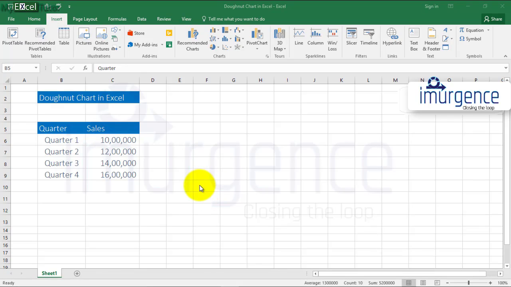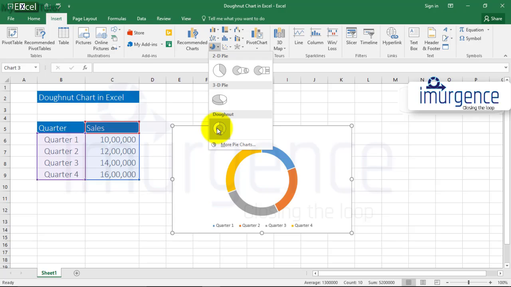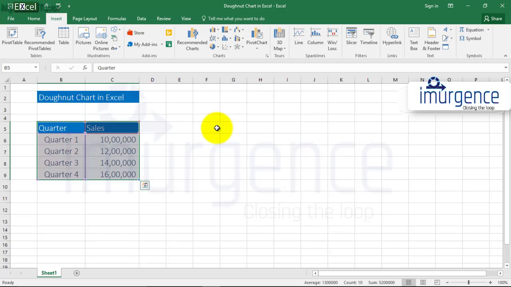Hello everybody, in this video we will learn how to create a donut chart in Excel. By definition, a donut chart can be used where you show proportions of a whole. You can use it instead of a pie chart when there are multiple series that relate to a larger sum, like this example wherein we are showing the sales of a year with four series of quarter 1, quarter 2, quarter 3 and quarter 4.